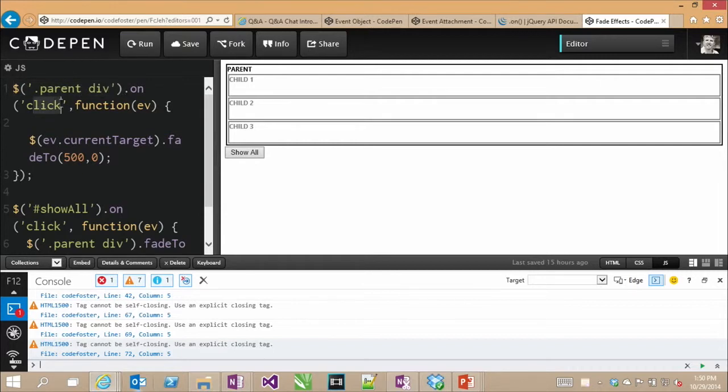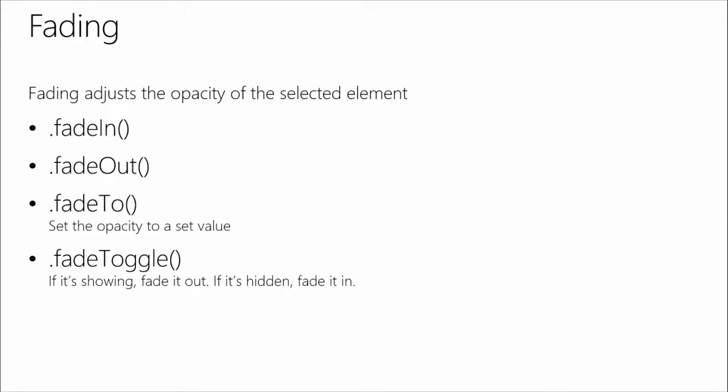And whenever I click on one, I don't want to hide it. I want to fade it too. Okay, so these are the functions: fadeIn, fadeOut, fadeTo, and fadeToggle. I can fade in and fade out, but it does an interesting thing when you fade in and fade out.